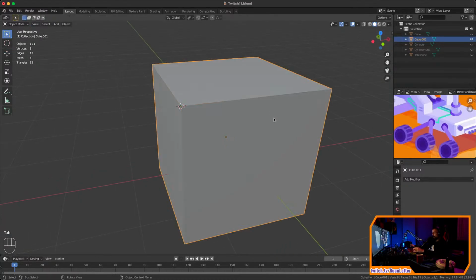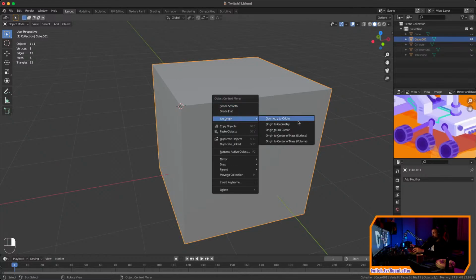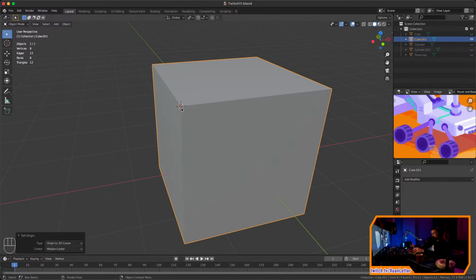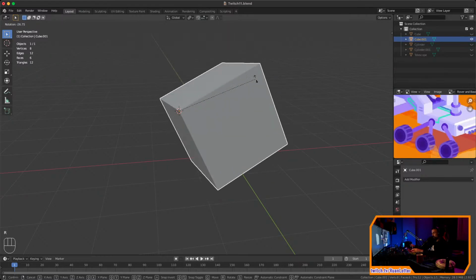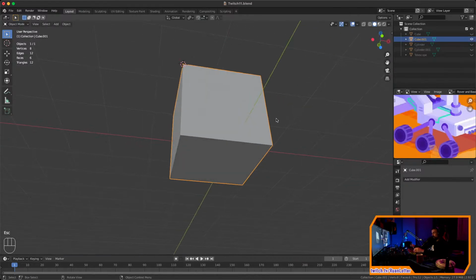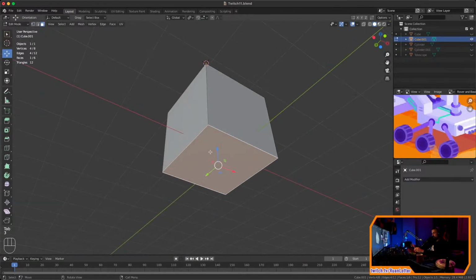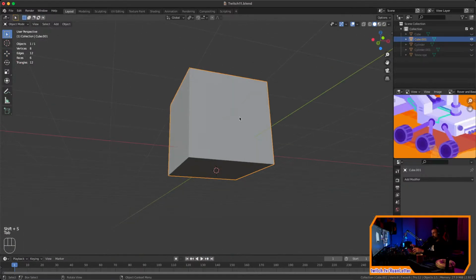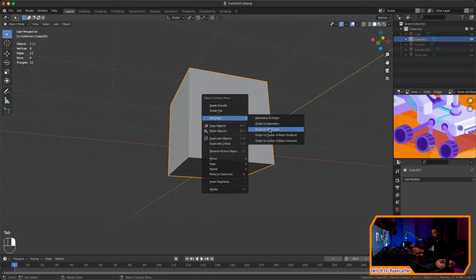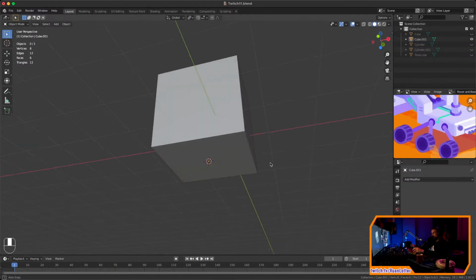Now if I go into object mode, you can right click on your cube, set origin, and then say origin to 3D cursor. That's going to set your origin right there. So now if I rotate this thing, it's going to rotate around that area. Another thing you can do is set it to a face. Select the face, Shift S, cursor to selected, go into object mode, right click, origin to 3D cursor. And now your origin is right at the bottom.